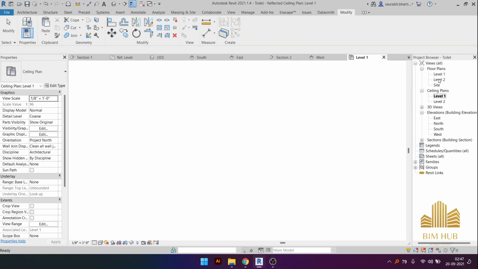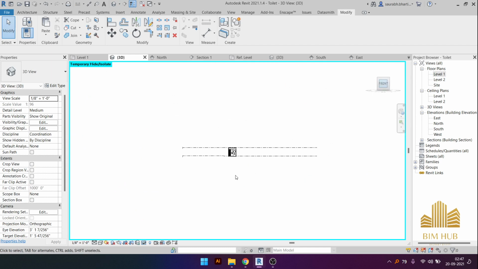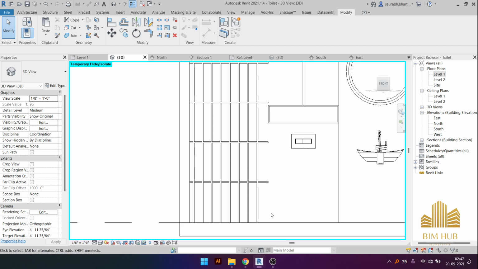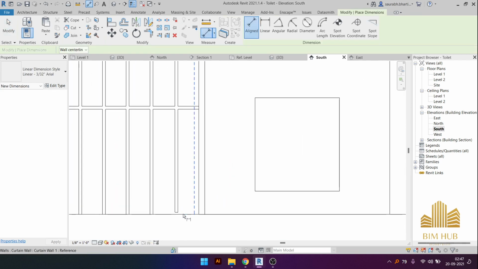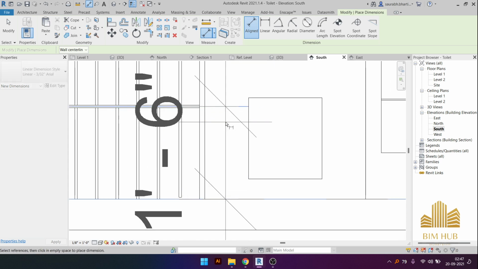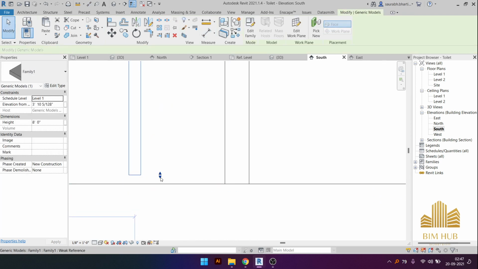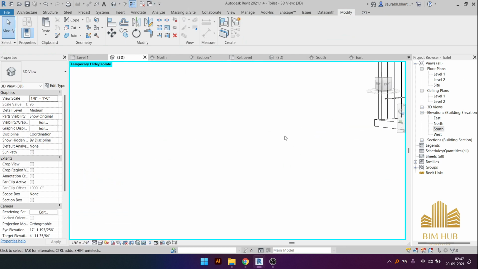So you can go to level one, go to 3D view. Let me check if we can get the dimension in 3D view. No. So go to the north view or the south view, take the dimension from the bottom till this place. The middle of it is 1 feet 6 inches. Okay, and as you can see, this is a little bit on the top side, so just align it 1 feet 6 inches. Remember that. Go to 3D view once again.